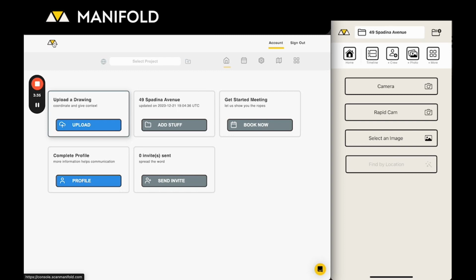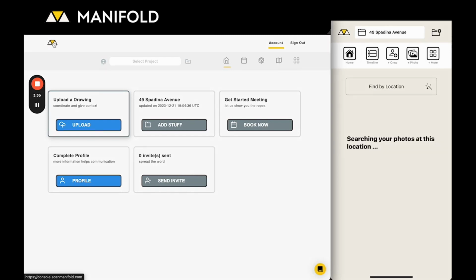And if I were to click Find by Location here, it's going to search all my pictures to see if there's any pictures at this location. And there aren't any at the moment, but what it'll do is just list all the pictures that are available and allow you to either comment on each one individually or upload them all in one go.